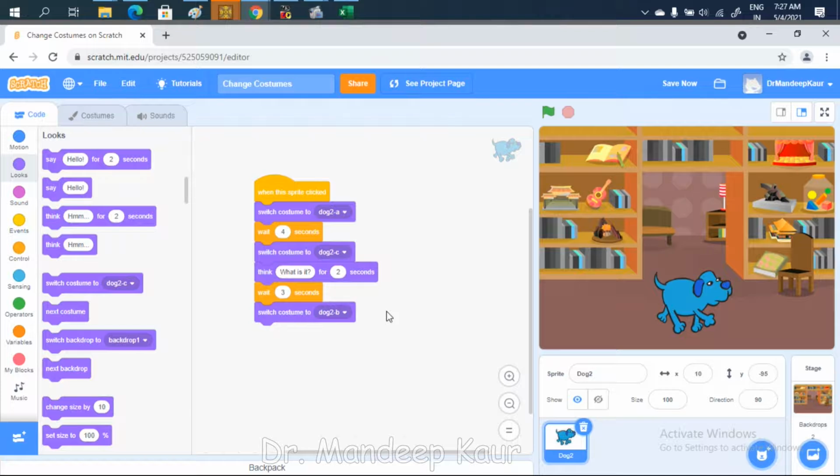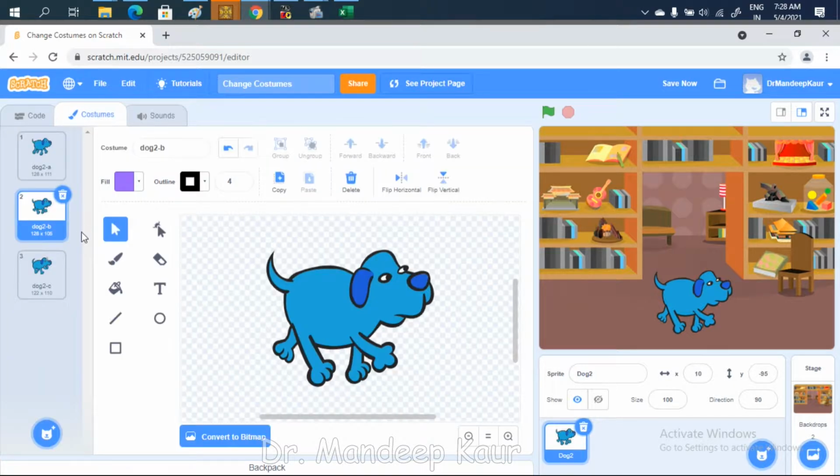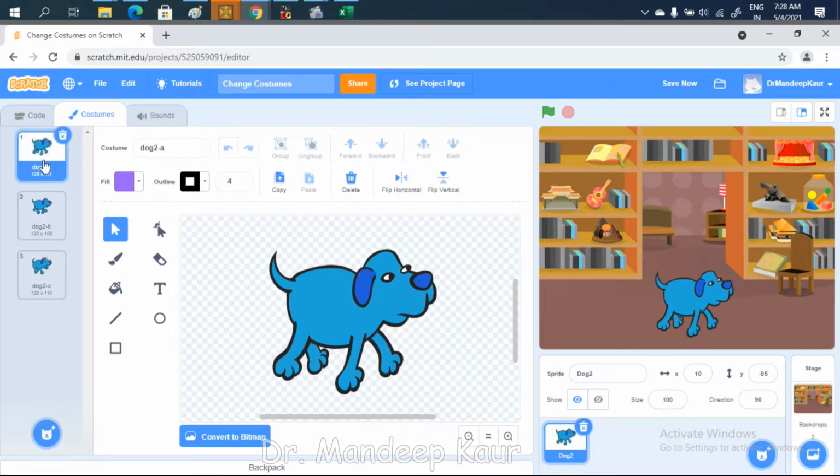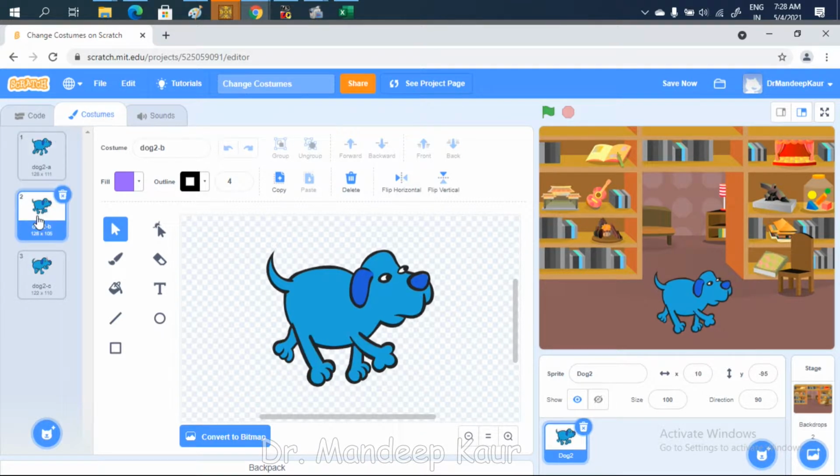The thing is, your sprite must contain some costumes. So you will find many sprites which have many costumes, but many of the sprites are those which do not have any costumes. So you have to see whether these costumes are available in the chosen sprite or not. Another option is you can go to the costume tab and you can see all these things available here. So the dog A will be like this, dog B will be like this, and dog C will be like this.